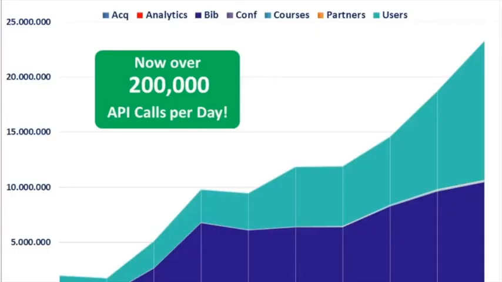The usage is also something that we're very proud of. So as you will see from this graph, which is actually from last year, in fact, we have now over 200,000 API calls per day across different areas. You can see in this particular graph, majority bibliographic and users, but also others. And if you looked at an up-to-date graph, you would see quite some difference, obviously, from when this was produced.